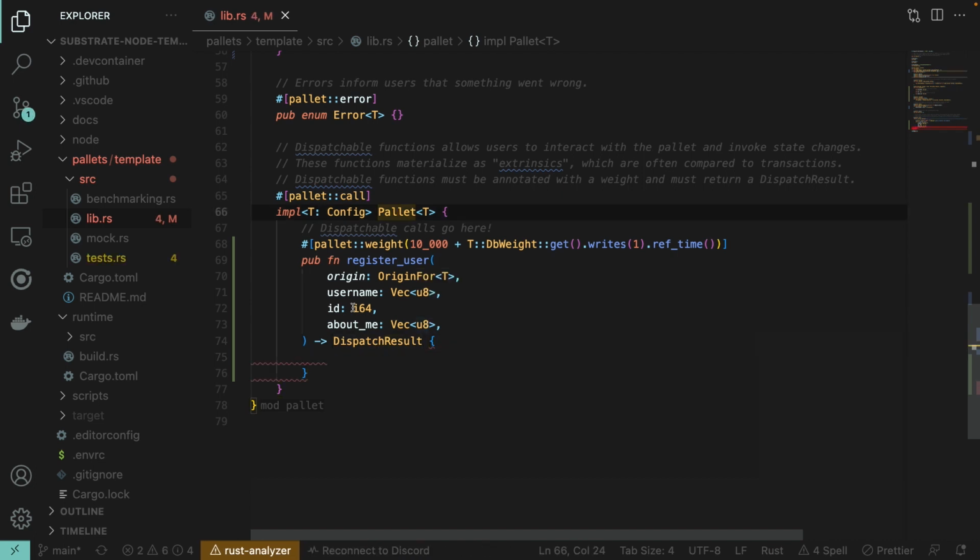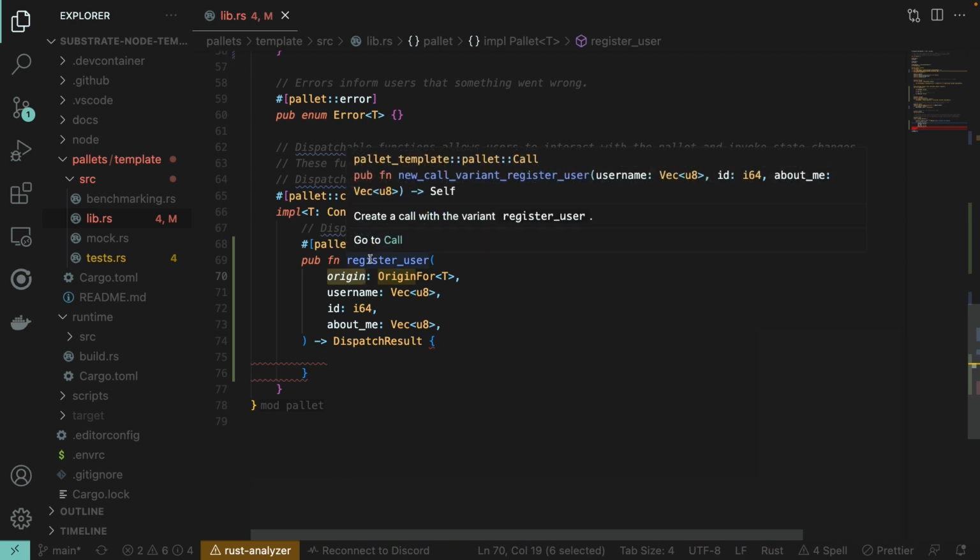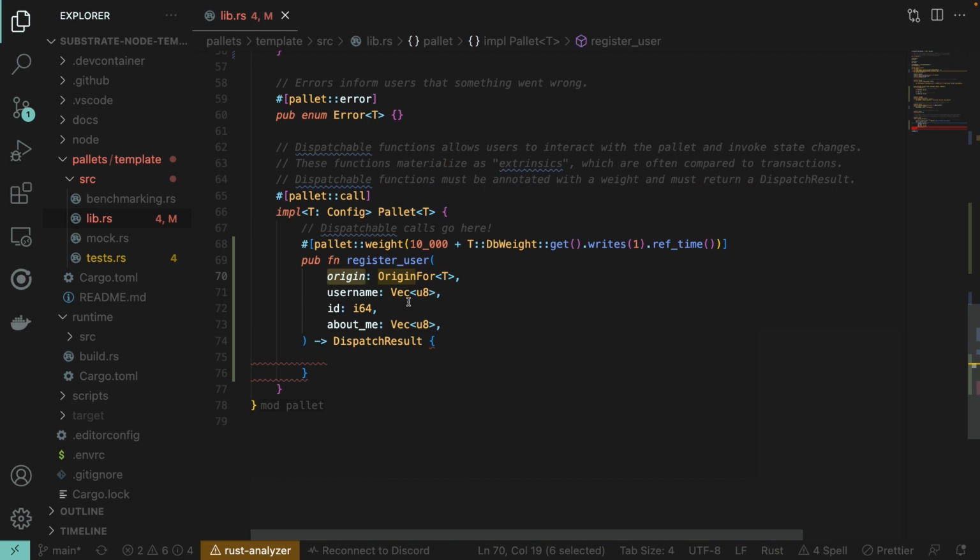Okay, so what's going on here? Well, we declared a function called register user, which is a public function, meaning that anyone can call it under the pallet's call macro. And then within this function, we have several parameters here. First is the origin. The origin basically passes in all the necessary information on who called this function, basically the origin of whoever called this specific dispatchable function. Next, it's pretty self-explanatory. We pass in the username when we call this function, the ID, and then the about me. And in here, we can actually start writing the logic we need to assign these parameters to whoever called the function, or the origin of the function.